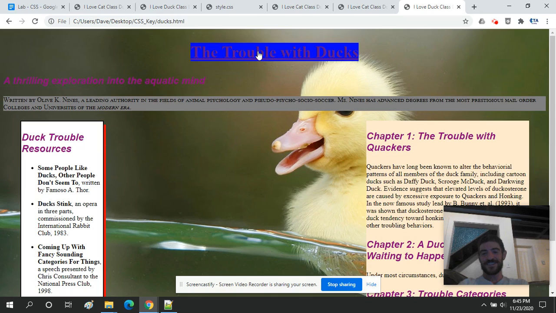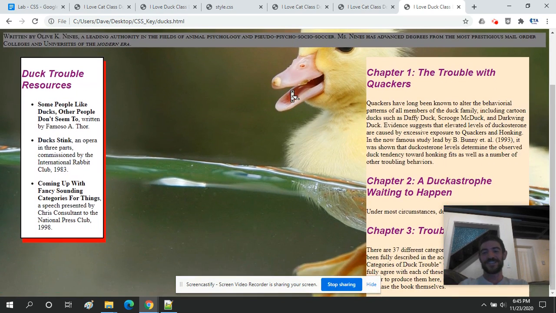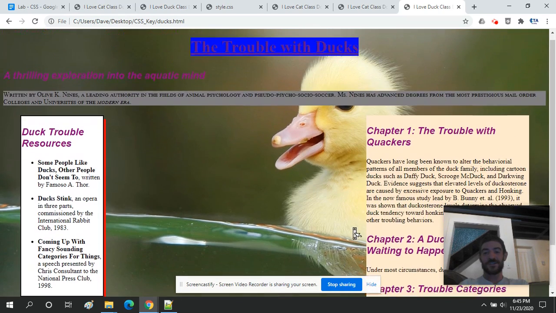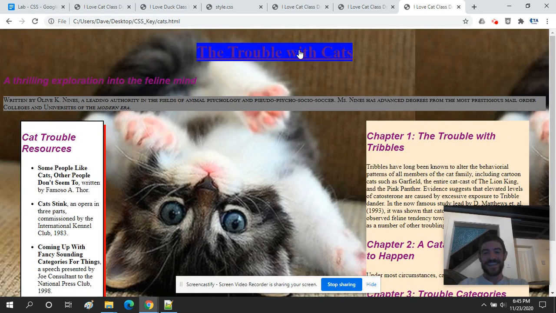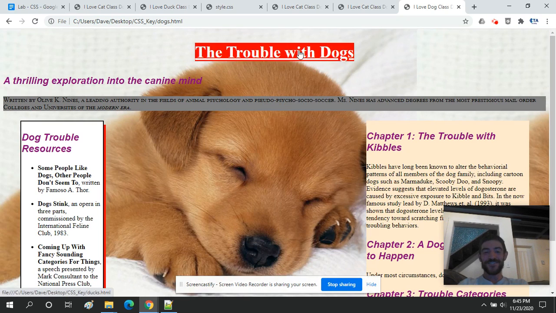Aren't they just delightful? I mean, look at that cute little duck, and it's this cool underwater photo, and then you've got the cat who's upside down, and the dog. Oh, he's so tired, the little guy. He must be tuckered out.